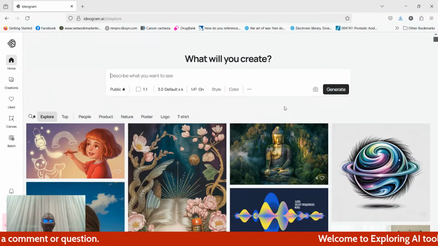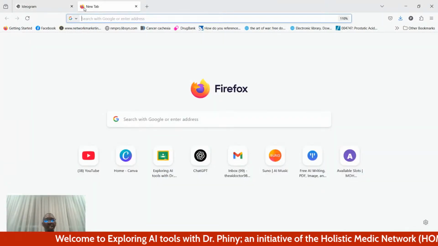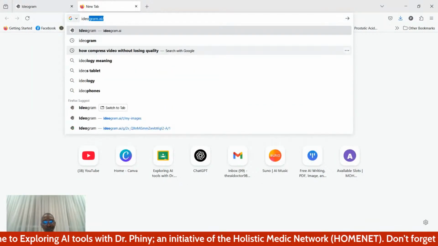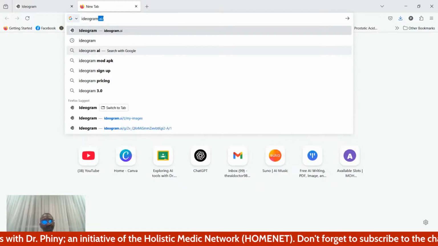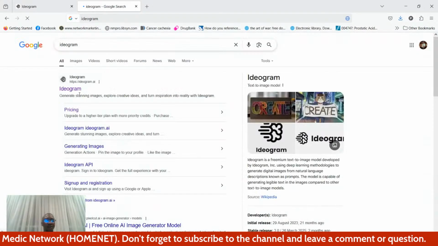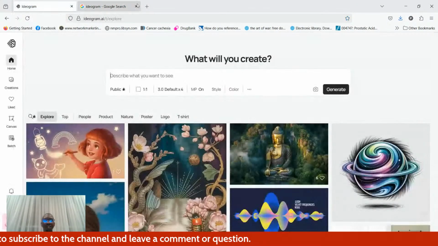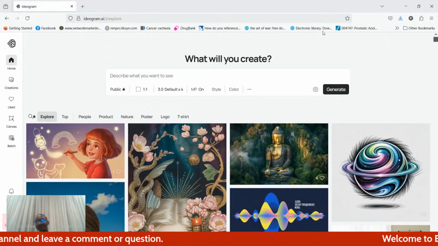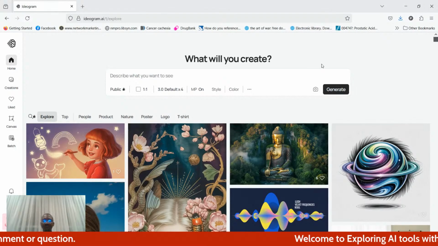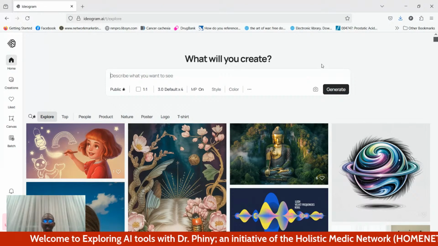Currently, Ideogram is on its 3.0 version. If you want to get into this interface, you can just open a new tab, type ideogram, and hit enter. Then the first option that pops up, you select that. Once you select that, you're going to go into an interface that will ask you to sign up. I am already signed in, so that's why I'm having this final interface. But if you are meeting it for the first time, you need to sign up with your Gmail account, and then you come into this interface.